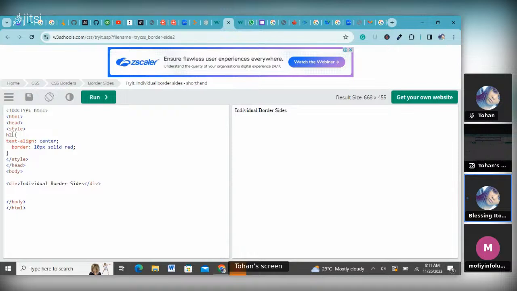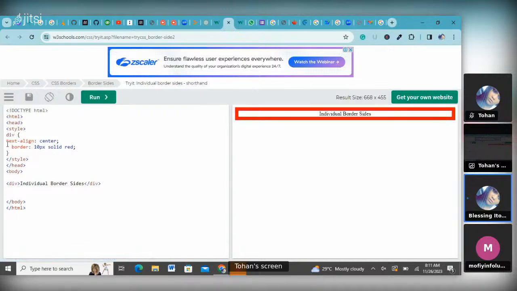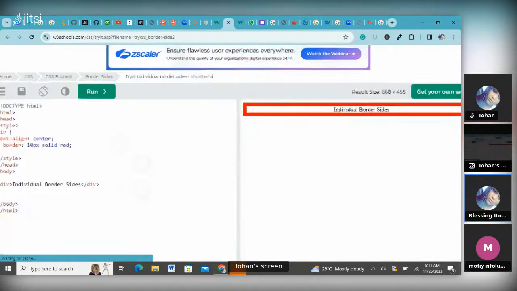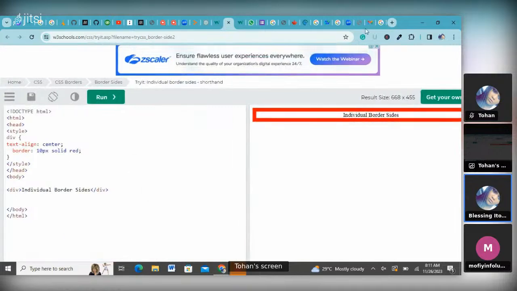Can you hear me, Finn? Yes. Okay. Now let's make the container obvious. Let's give this div the text align center. I've moved it to the center, and I've added the border and everything before. So you see, div is just like every other element.